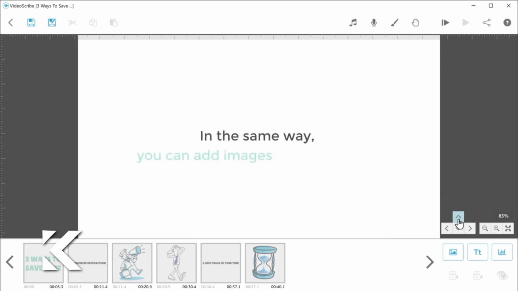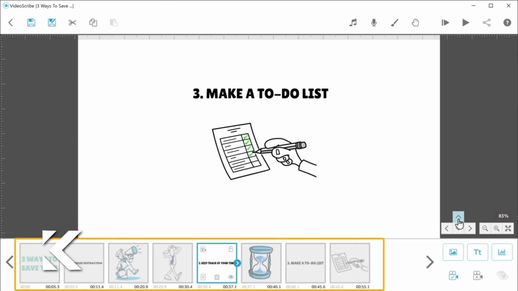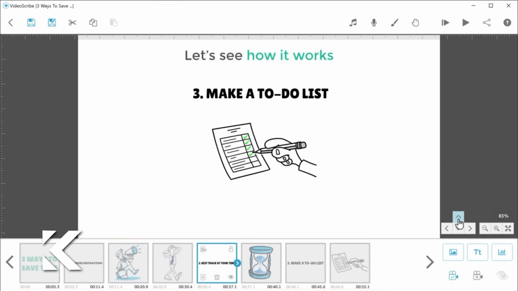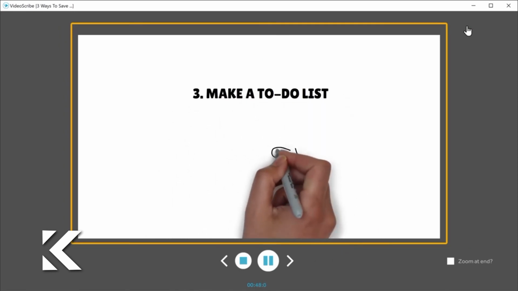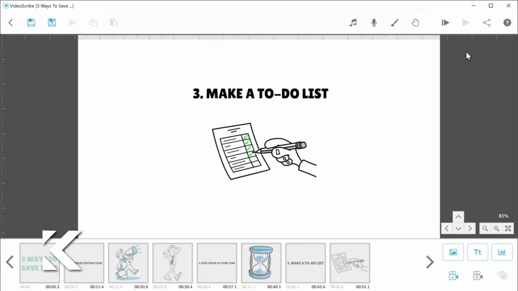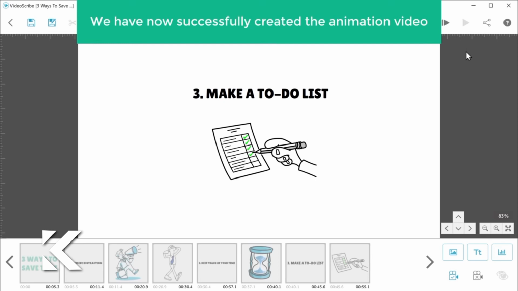Now in the same way, you can add images to all the topics. Once you've added the images to all the topics, now let's see how it works. To check it, if you click here, you can see that all text and images we selected has been animated. Okay, so now we have successfully created the animation video.